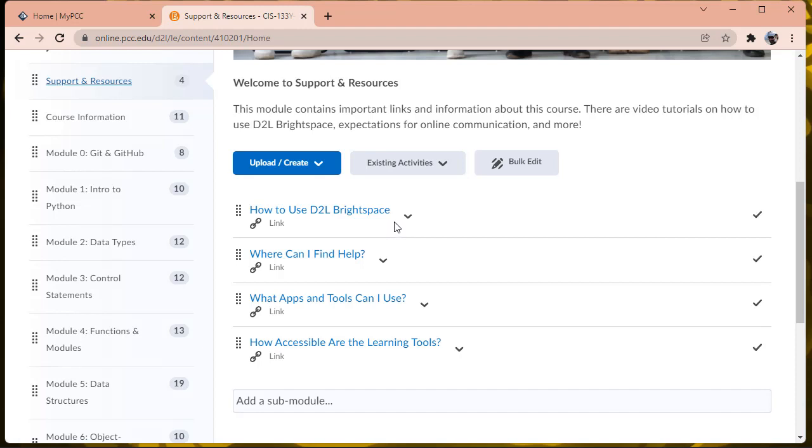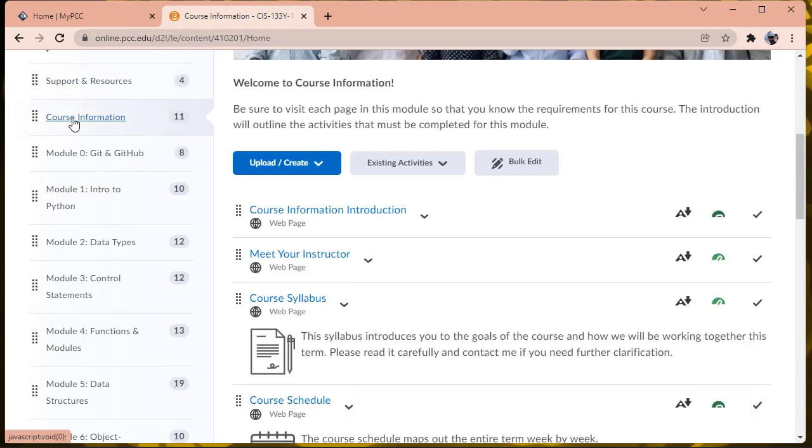For anybody who has already taken a course in Desire to Learn, the best place to start is in this course information module, where you will see information about me as your instructor. You'll find the course syllabus that includes important information about the course, and the course schedule. So let's start with the course syllabus.